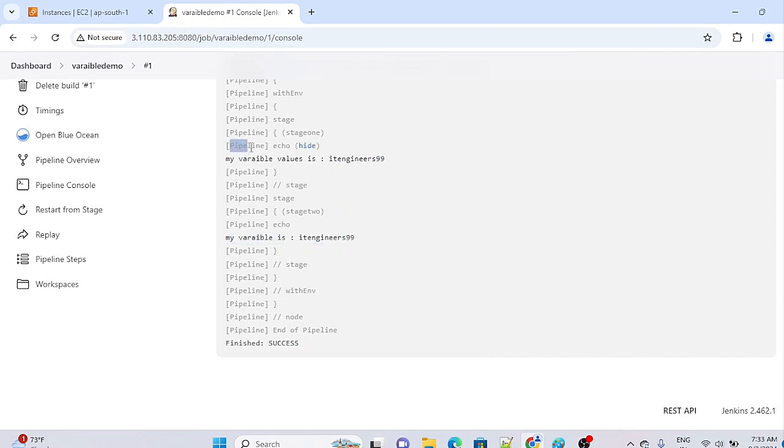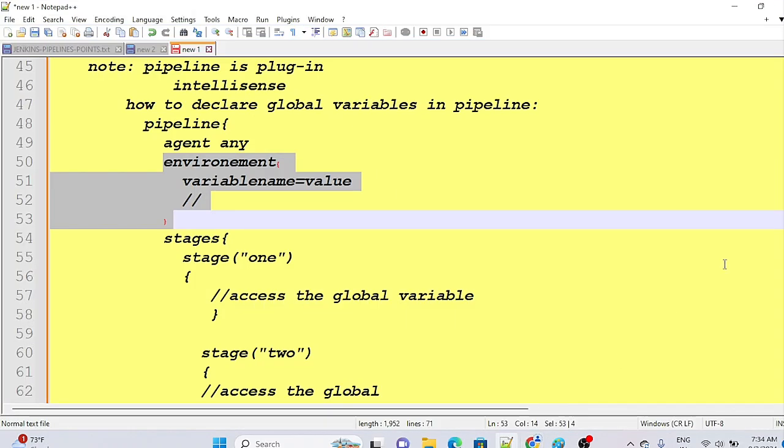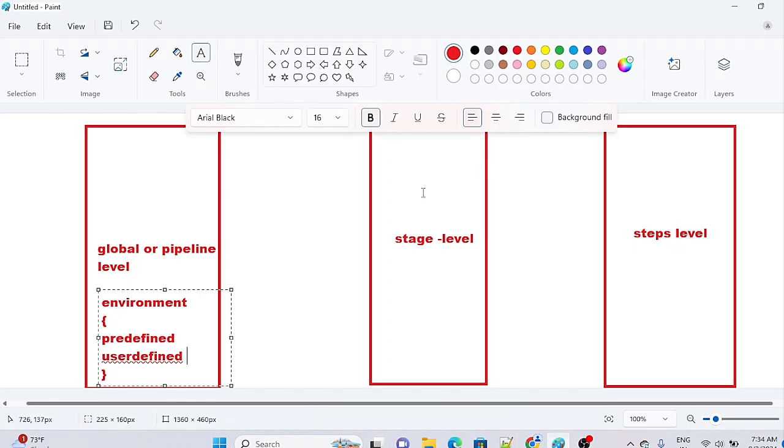So if you have multiple stages like stage 1 and stage 2, you can access it. Now another point you may have in your mind: sir, I want to access my own variable within a specific stage only, not all the stages. I don't want to go globally. Then try to go with the stage level. Then how to declare the stage level?